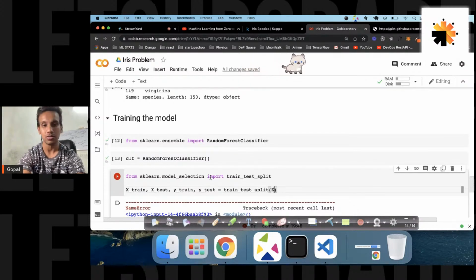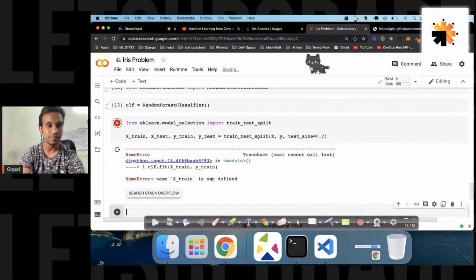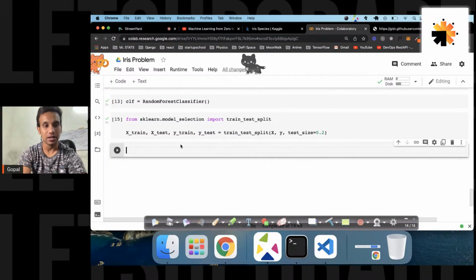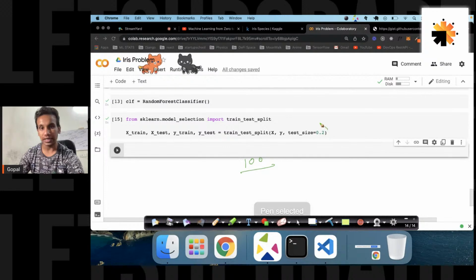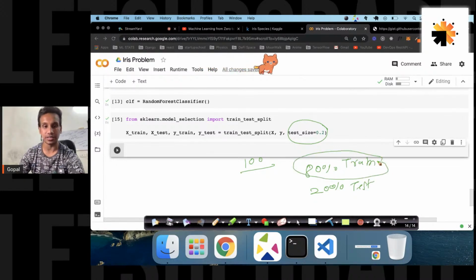So it will be your X and Y, and test size. We will be needing a test size, right? Like how much testing data we need. Okay, let's go with this. Now we have split our data set. Initially it was 100%, and now we are taking 20% out of it. So 80% we are taking as a training data set and 20% as a testing data set. And we'll be training our model on this training data set here.